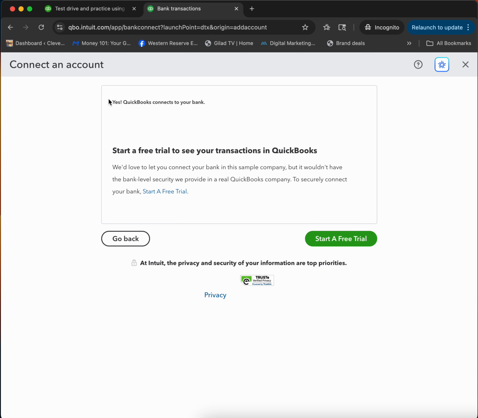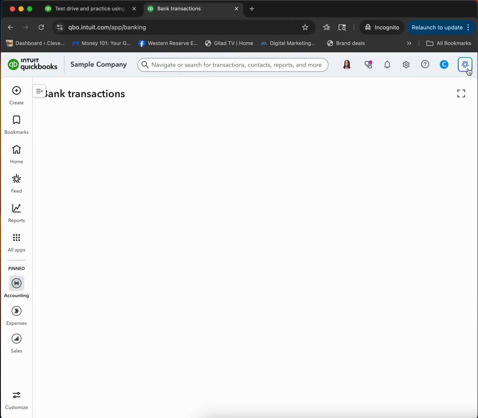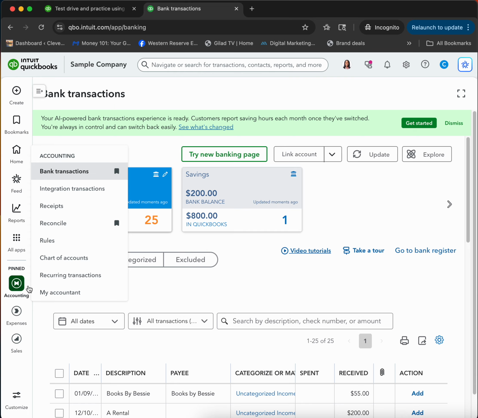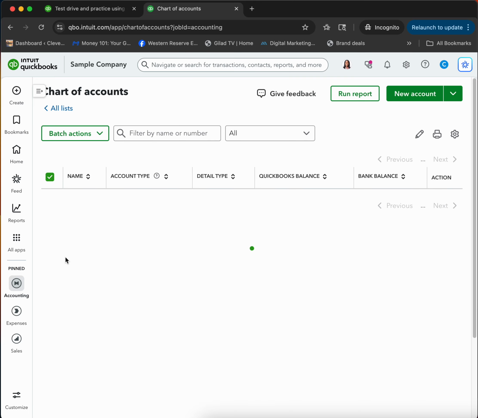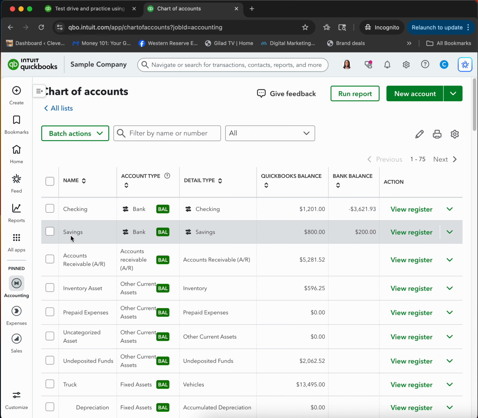It would ask you which account you're connecting because it might not be all of them. And then it's going to ask you to link it to an account in QuickBooks. And I'll show you what that means. We're going to go back to accounting and the chart of accounts. All right, so these are very important.